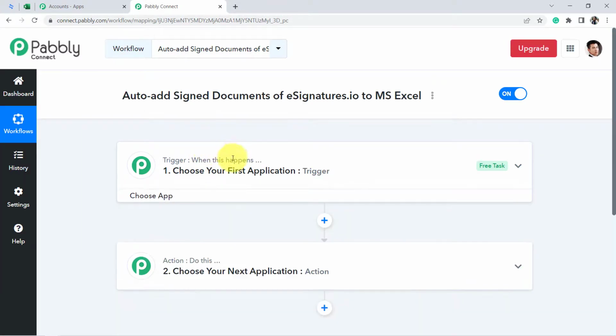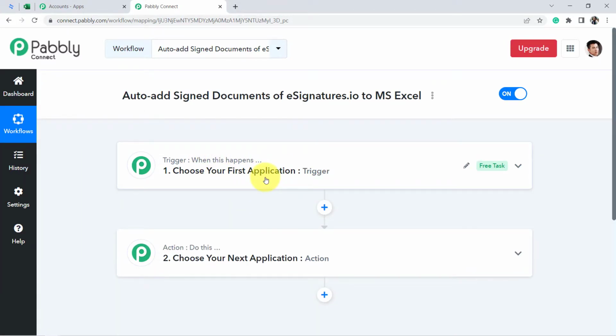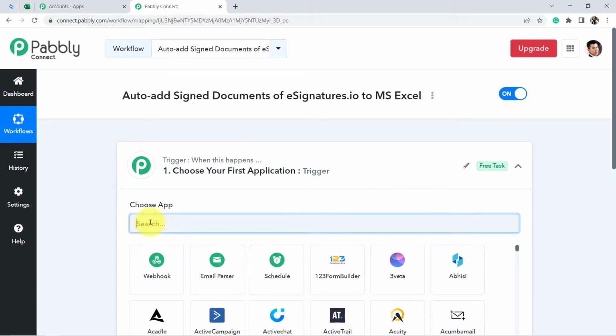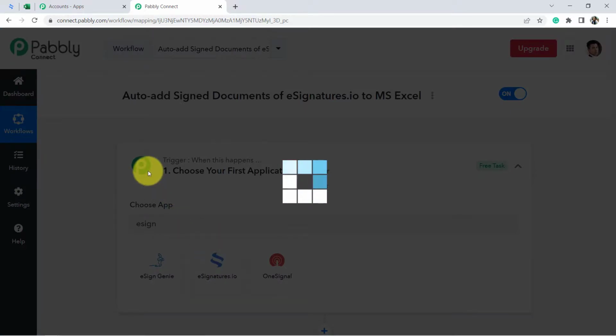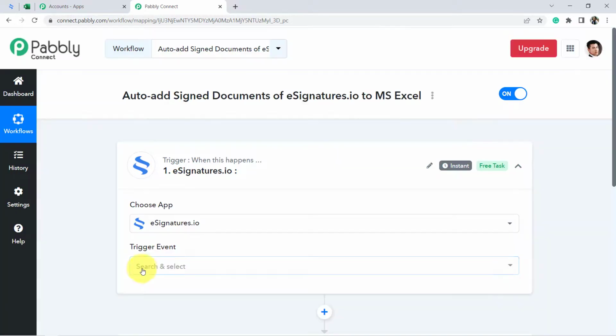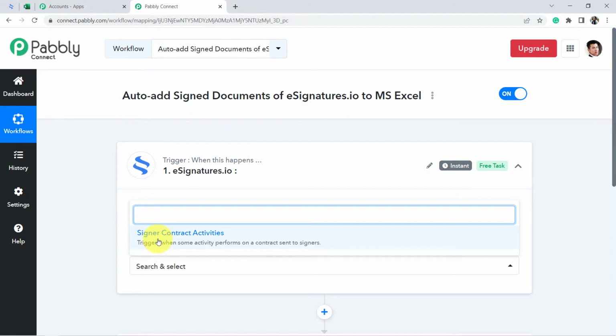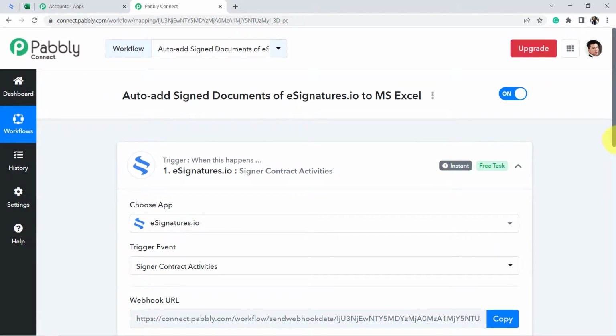Understand with an example. Whenever a sale happen in a payment gateway application, send an email via Gmail application. According to our use case, whenever the document is signed via client in eSignature application, add the same documents in MS Excel application. So basically we need to select the application in which we are setting up an automation. That is why esignature.io will be the trigger application here, and in trigger event I am going to choose signer contract activities. We have single trigger event.